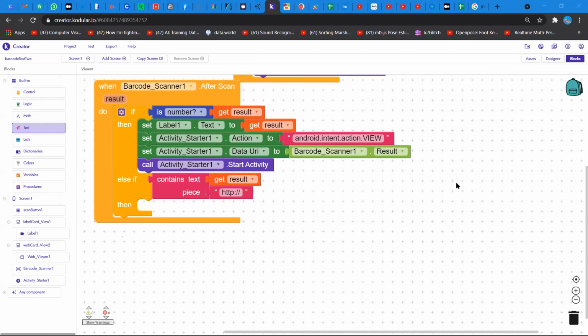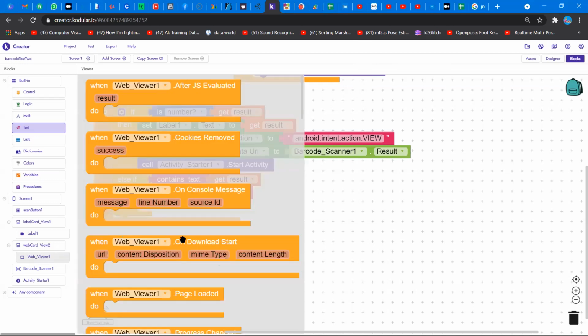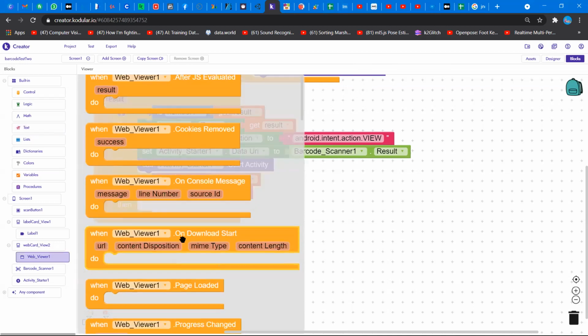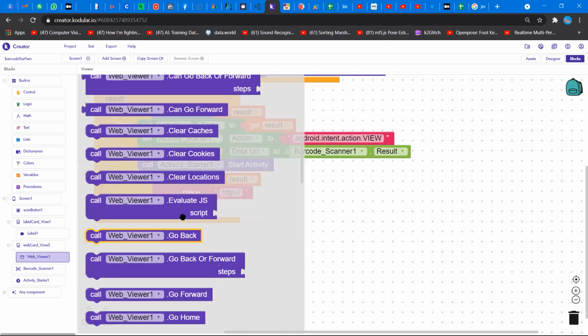So now what we are going to do is, remember if we said when it's a link, we want it to open inside our app. To do that, remember we picked the web viewer. Click on your web viewer and then look for this block called go to URL.